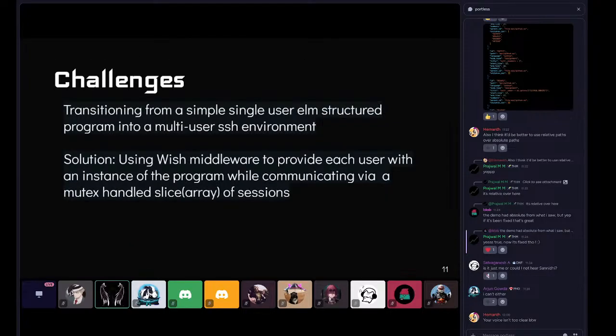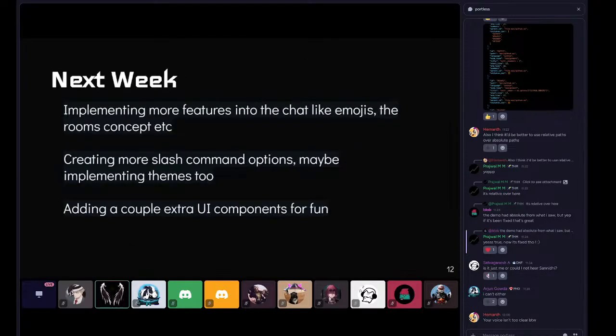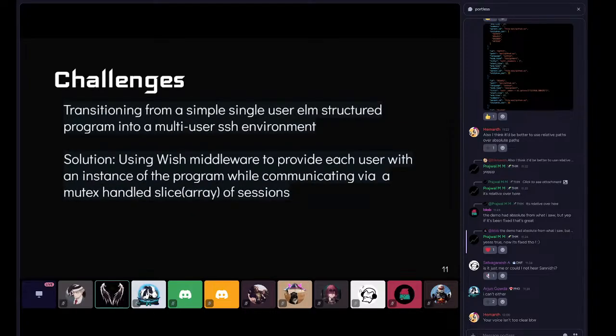Some of the challenges we faced: we were not comfortable with the multi-user SSH environment. It wasn't just the model view update loop anymore. We had to make sure all the users between each SSH connection had the changes applied to their screens. And we also had to come up with the architecture that would actually make this possible.